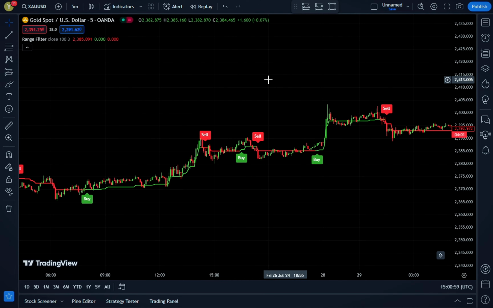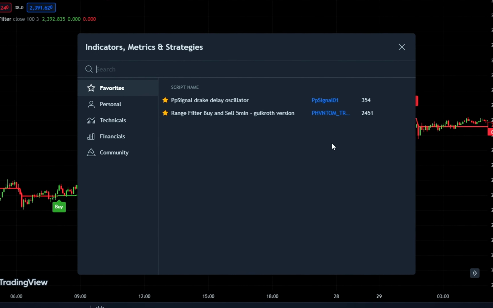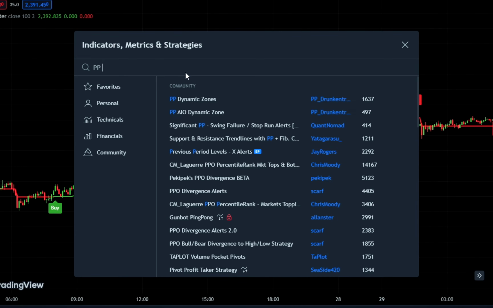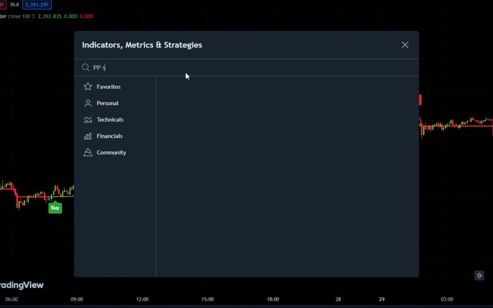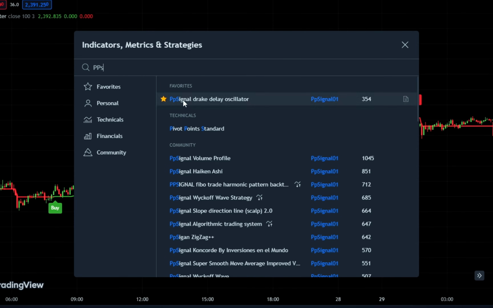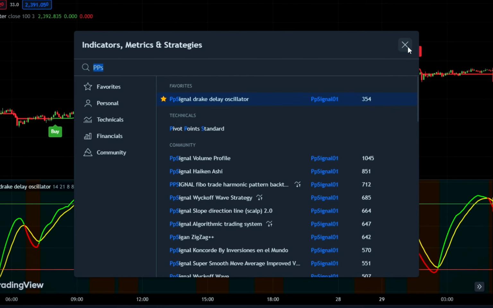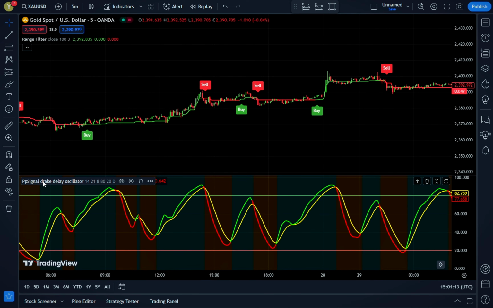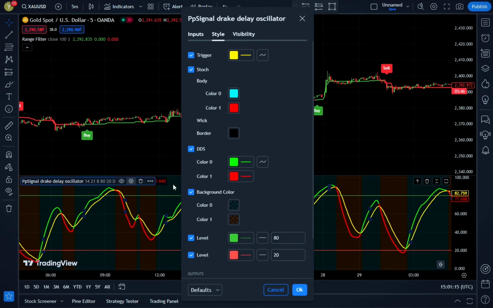Now, add the second indicator to be used as a signal filter in the market. Go to the Indicator Search tab and type PP Signal Drake Delay Oscillator. Then select the PP Signal Drake Delay Oscillator indicator by PP Signal. Next, make some adjustments to the PP Signal Drake Delay Oscillator indicator.